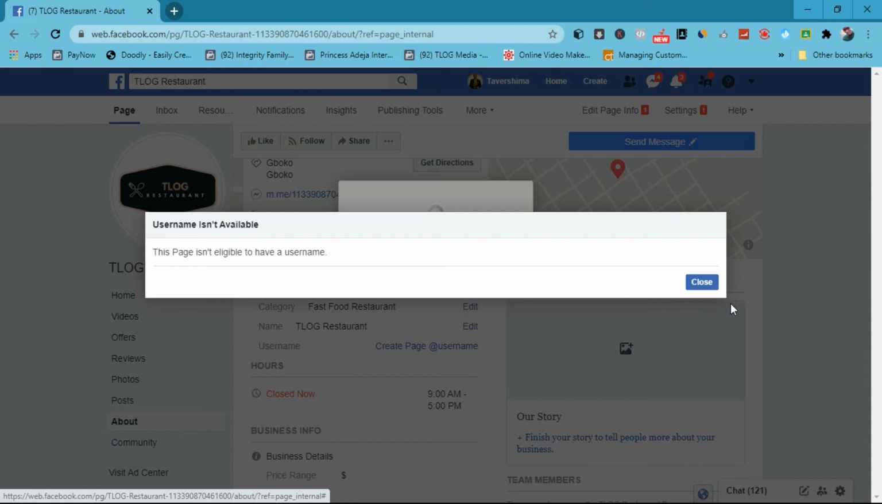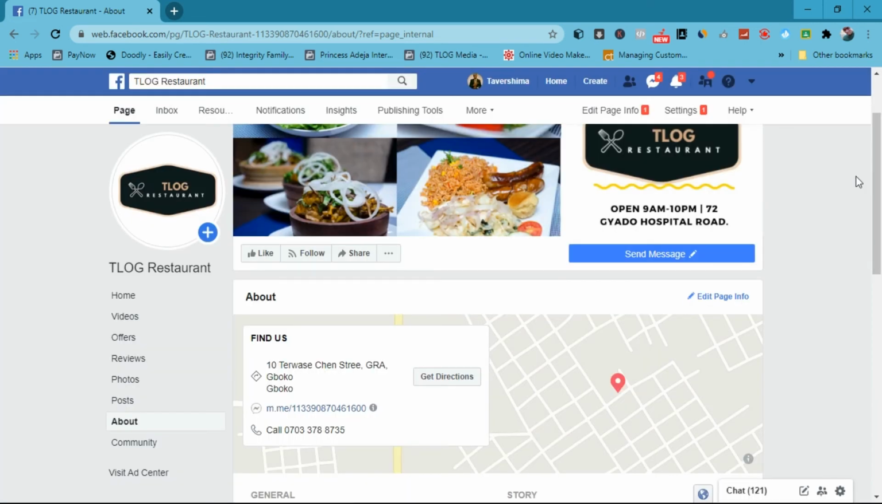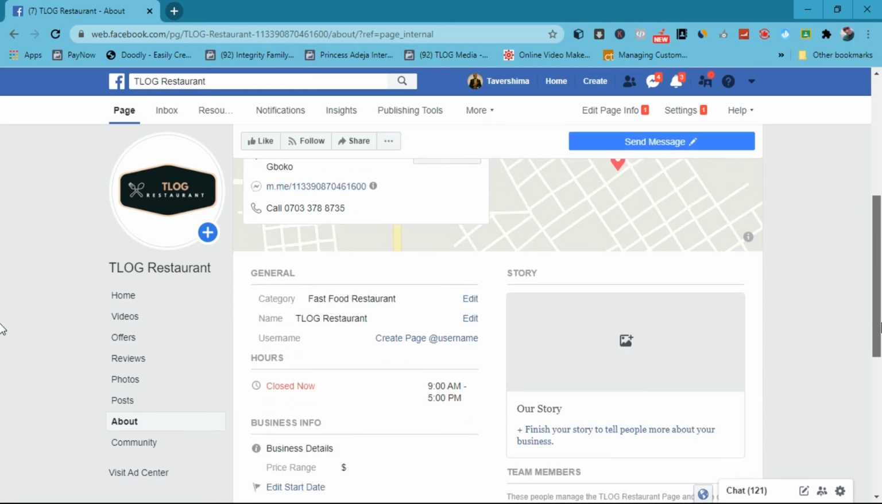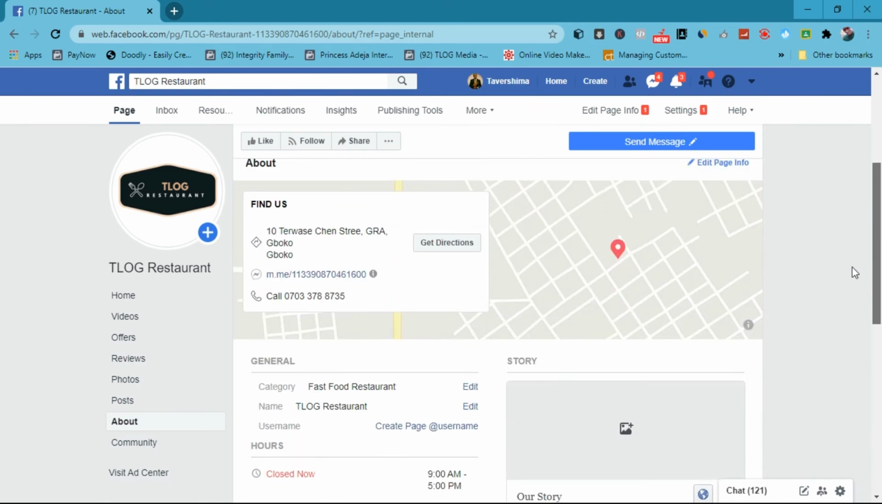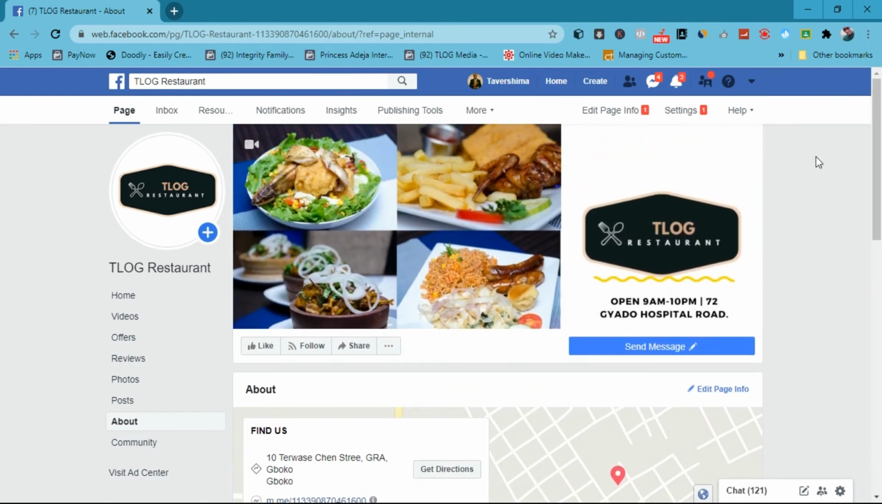So what we did in step 5 was sending an invite for friends to like your page. Once you have your 25 page likes, you can just come to About and set your vanity URL or your unique URL. All right, so that's it for your Facebook page. Your Facebook page is all good to go right now. Everything is all set and is looking beautiful.